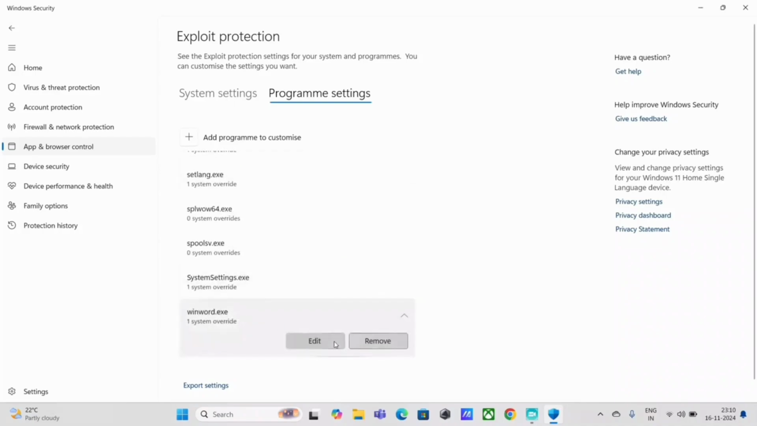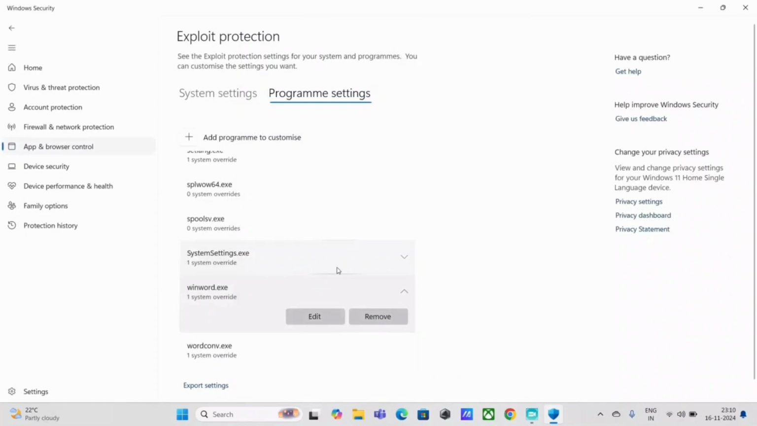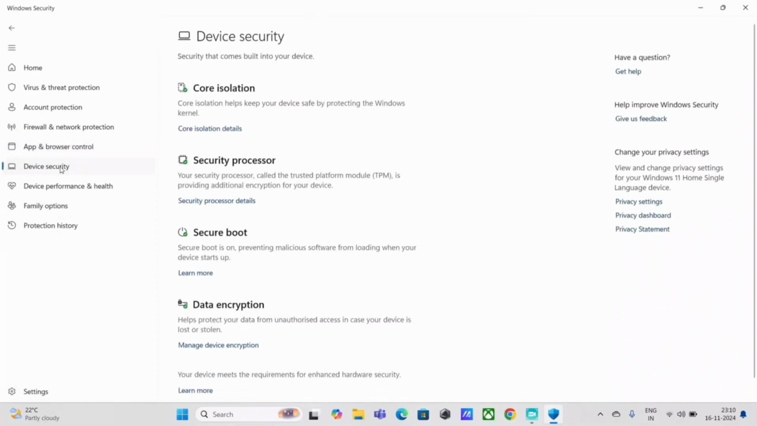Okay, and you can see the WinWord is also there. You can do a similar thing for your WinWord.exe as well. And so this is all I wanted to show, guys.